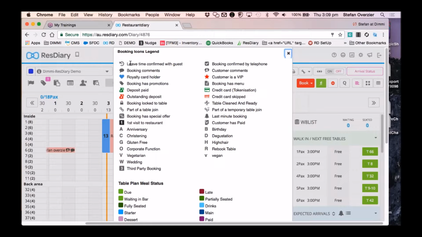The first top bit, until where we've got the letters of anniversary and birthday, are the default icons in ResDiary. The bottom ones are the ones that are set up for yours specifically. So these are your customized booking icons. I will take you through this a little bit later, where these are and where they show up, and how you can set them up yourself.